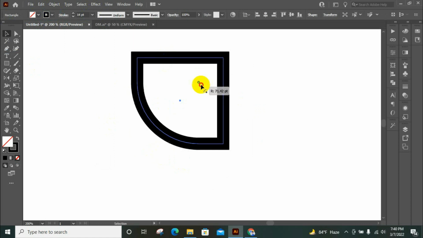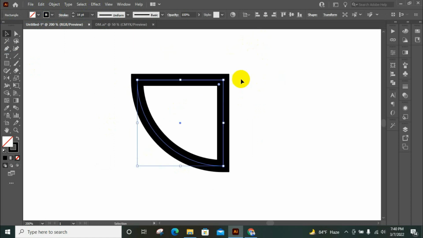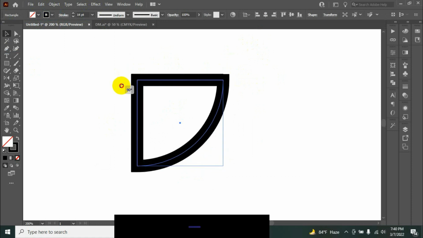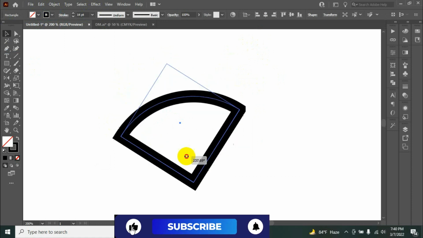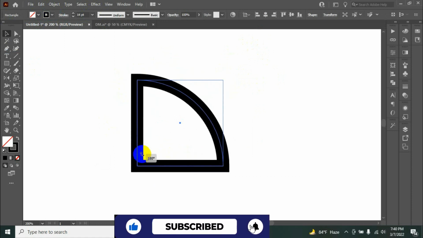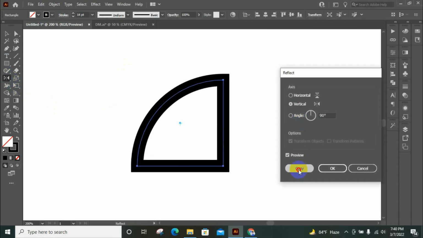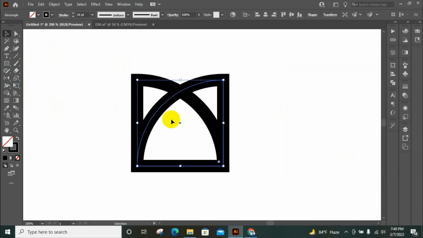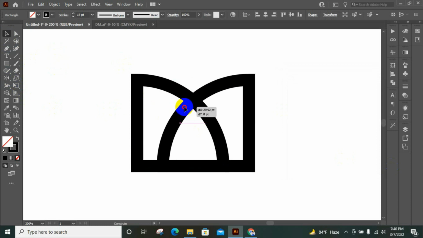Now select this pointer and drag. Hold shift and rotate. Select this object and take the reflect tool. Vertically 90 degrees, then copy. Hold shift and adjust perfectly.